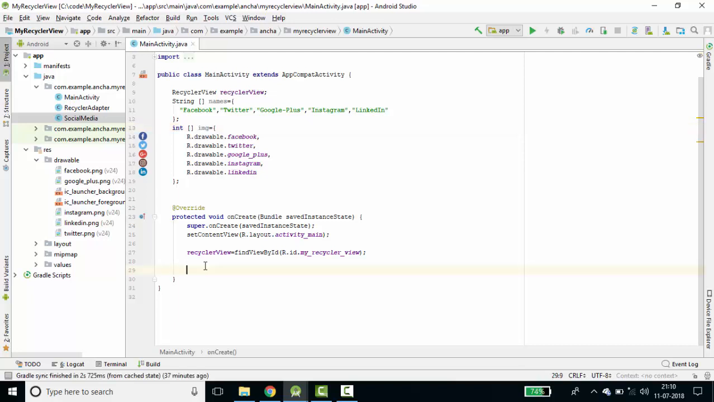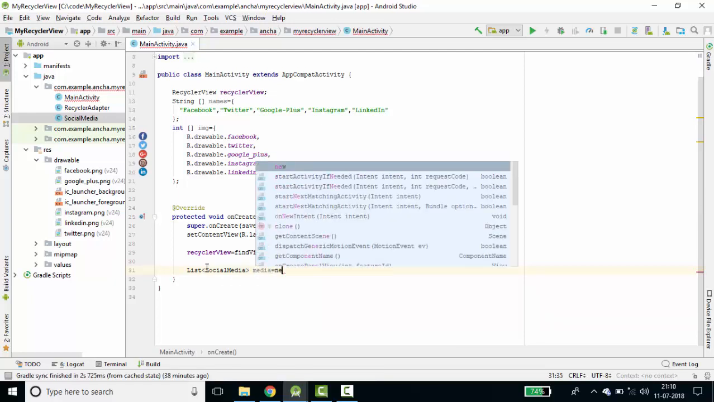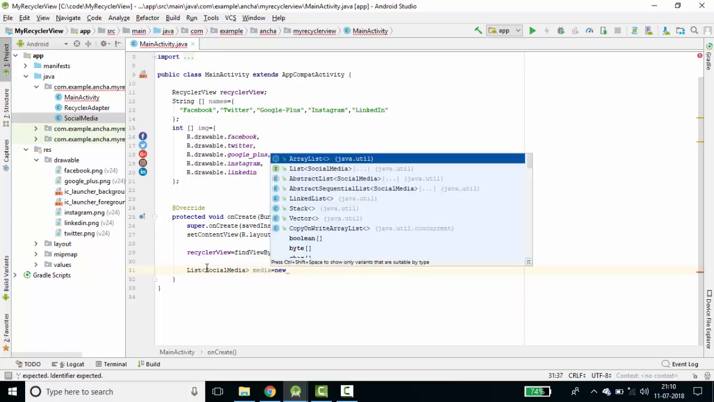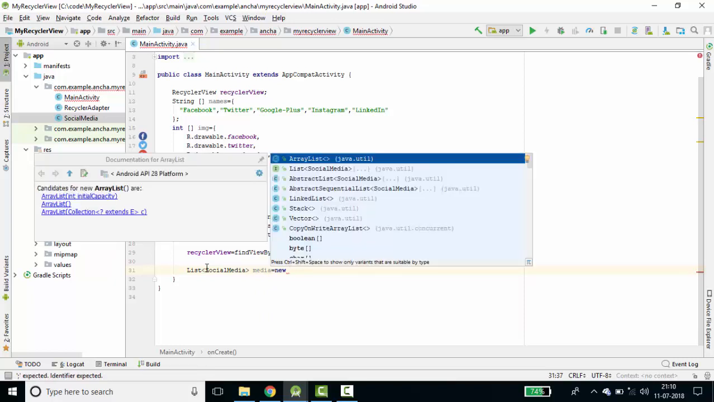And friends, we are back to our function, that is onCreate. So in here we are making a list, again a specific list, not a generic one. So specifically a social media list, specifying the name of the same again. So what kind of list is this? It is an ArrayList.